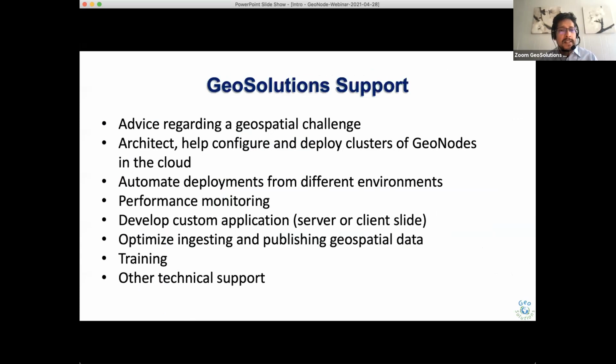One of the things is, for example, you have a lot of data, how do you put it on the web, how do you optimize it, etc. So for geospatial challenges, we can help you with the architecture and what tools to use. We can help configure and deploy clusters of GeoNodes in the cloud and provide deployments for different environments, provide performance monitoring to know what's going on and be able to do proactive analytics, develop custom applications, optimize ingesting and publishing of geospatial data, and other technical support.